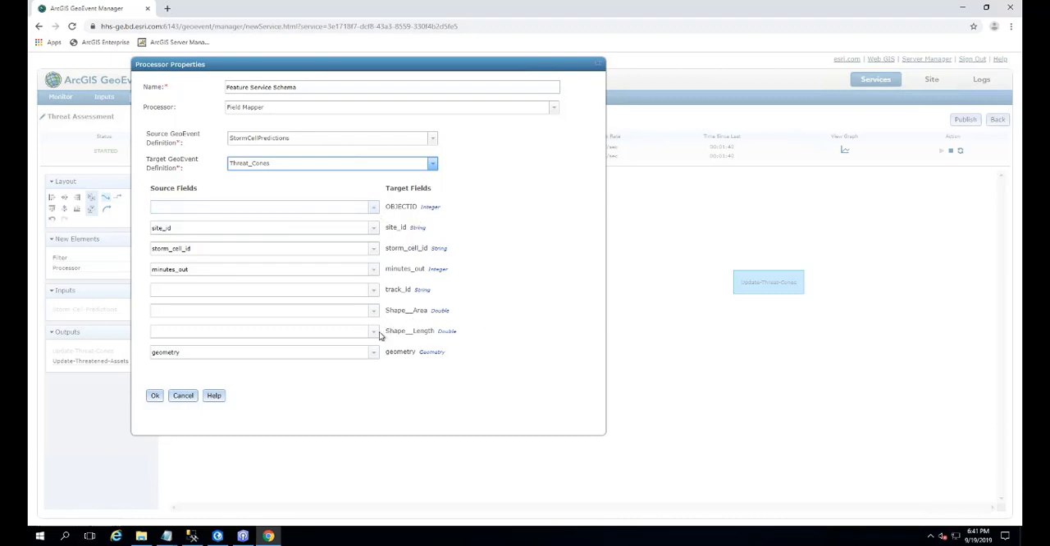Object ID, shape area, shape length, we can always leave those blank. GeoEvent has no control over those. Those will be handled by the feature service as the features are being edited. So we can just leave those blank. The inputs, if they do match identically to the output, they will auto match up. I can change it. The one field that I need to account for is track ID.